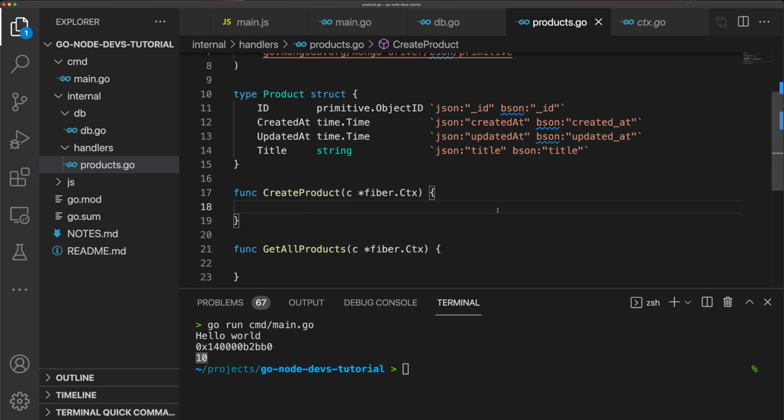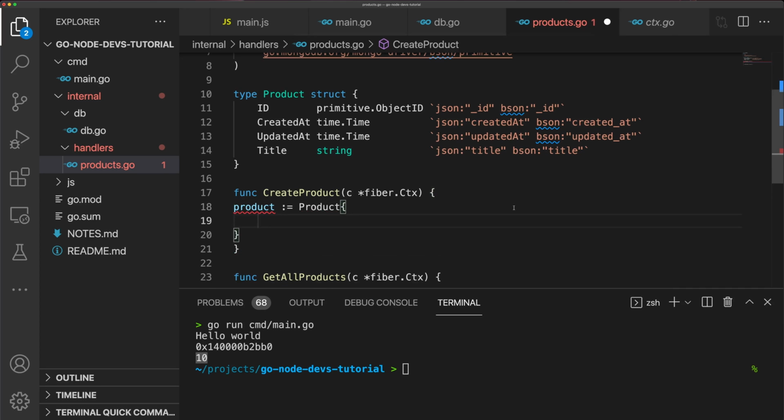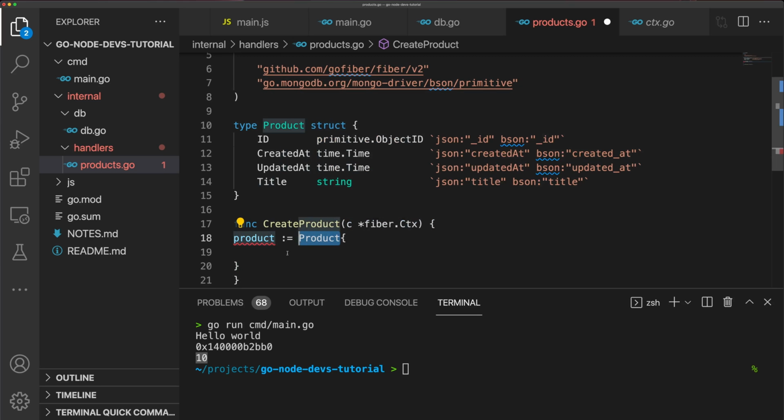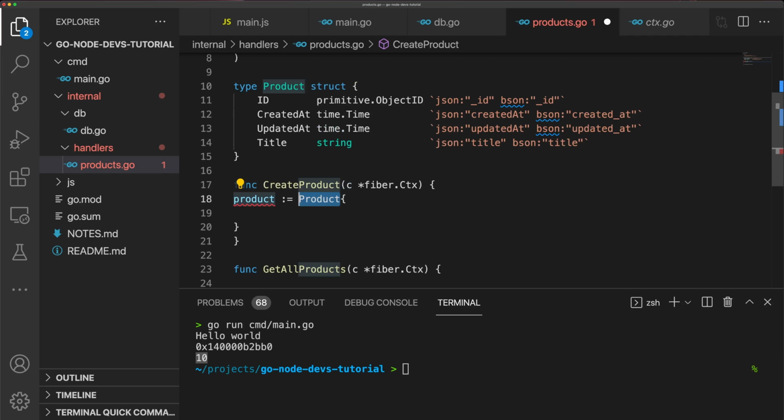Next, I'm going to create a product, and I'm just going to call this product, and I'm going to say colon equals, and then I'm going to call my product struct, then use the curly brackets. What we're doing here is defining a type, and for that type, we're going to provide some properties. In JavaScript, you wouldn't have this product here, and you would just say my product is equal to this object. In TypeScript, you could do something like this, where you would say that our product is of type product and it equals this object here.